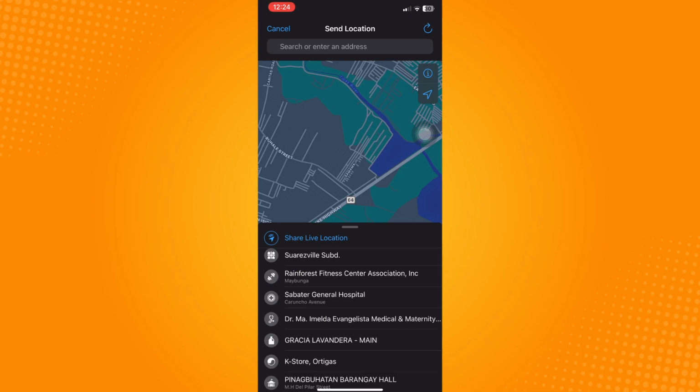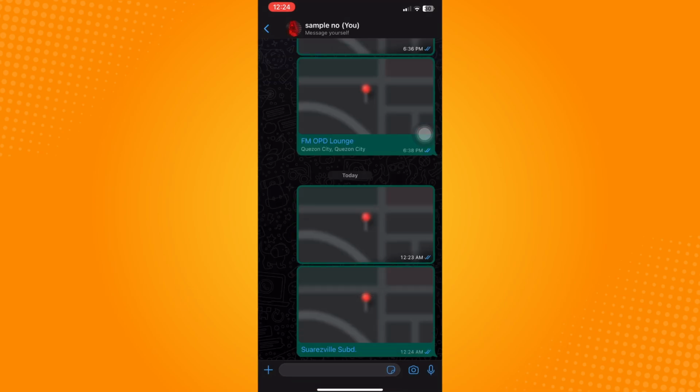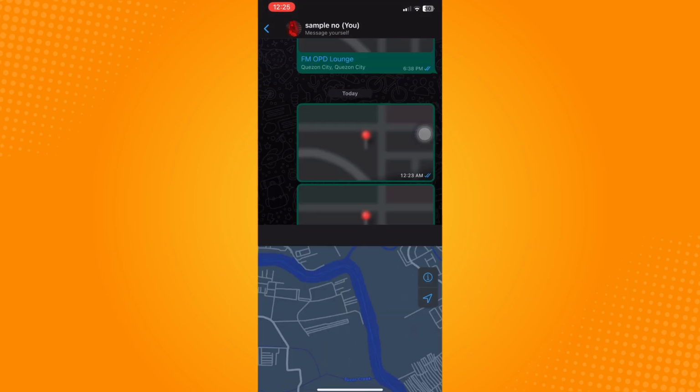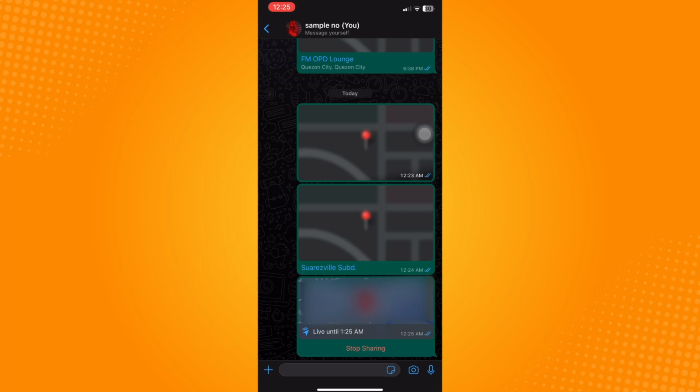Lastly, we can also send our live location. By doing this, your location for a certain duration will all be monitored and seen by the user you sent the location to. Even if you move from place to another, everything will be seen by that user. So that is how to share location on WhatsApp.